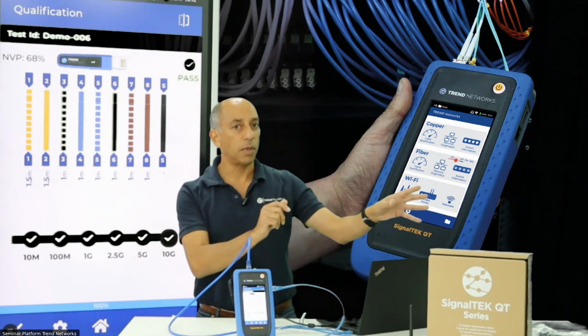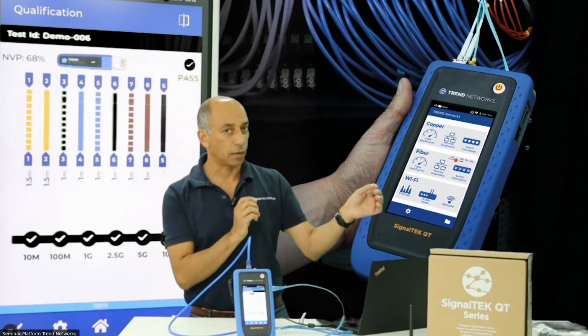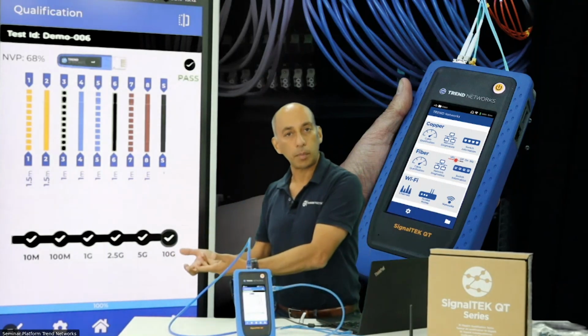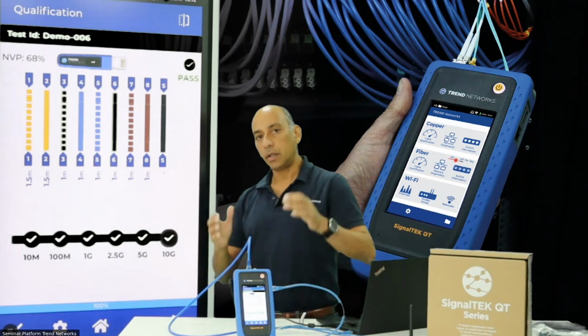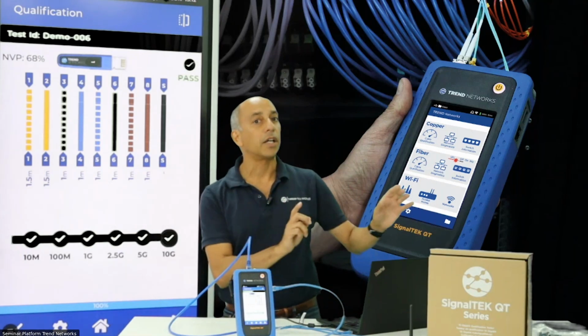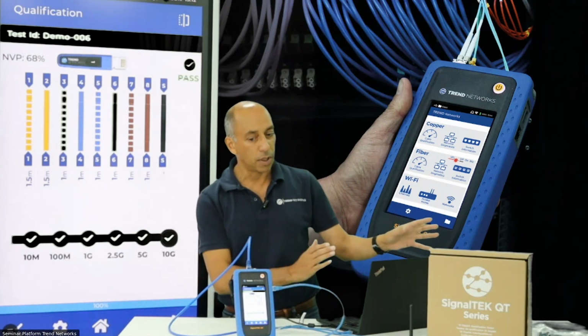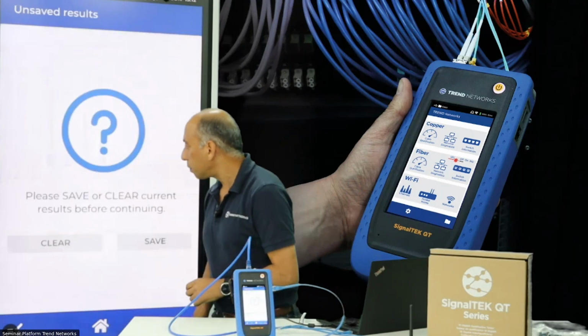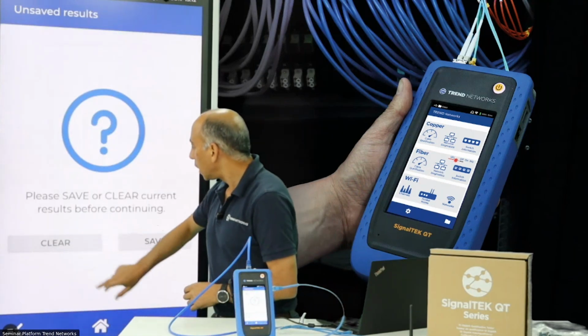Should it be suspicious, you can say, what speed can I get through that? So remember, all infrastructure should always have been certified previously. And then when a link's live, we can go back and check to see, can we get those speeds through? Okay, so that's done. Let's exit that. It's going to ask me if I'd like to save that. I'm going to say no, I won't save that one.